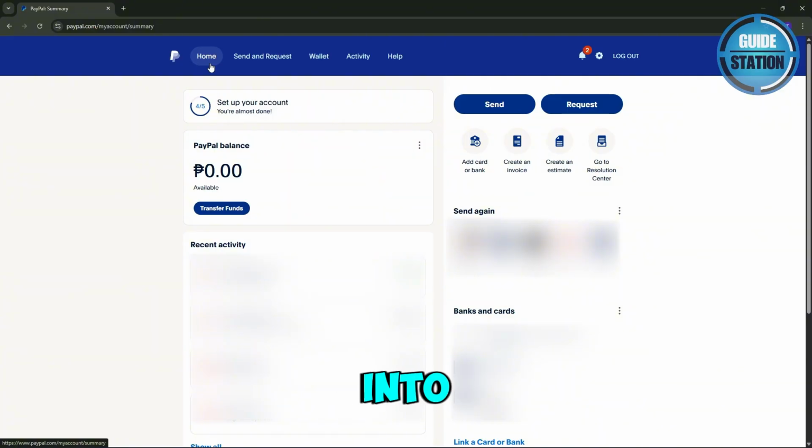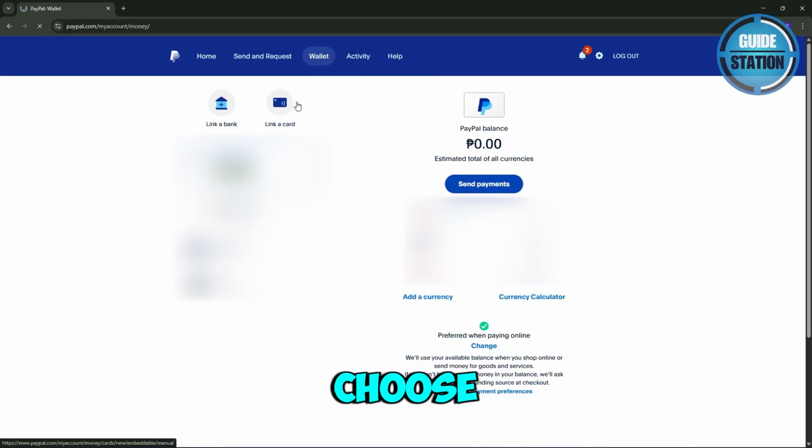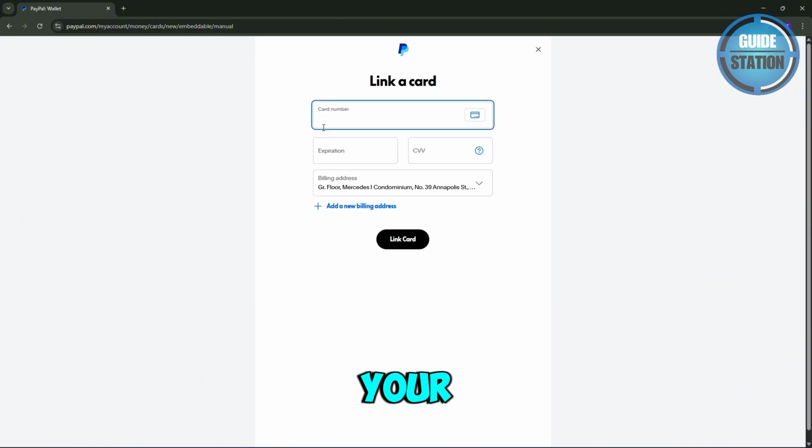Next, you want to log into your PayPal, then go to Wallet. Then go ahead and choose Link a Card. From here, just enter your Maya card details and double check that the address in PayPal matches exactly with the one in your Maya account.